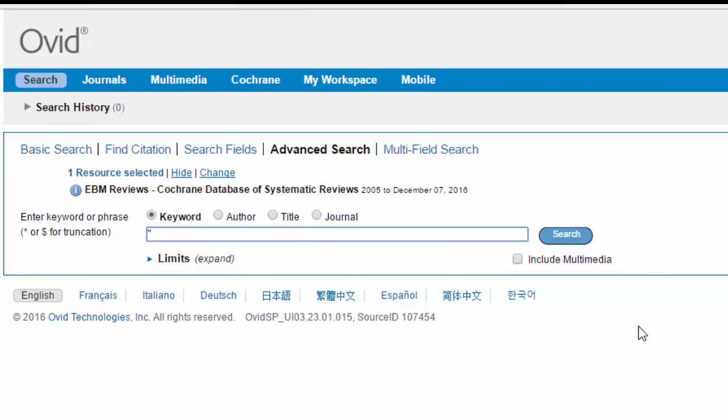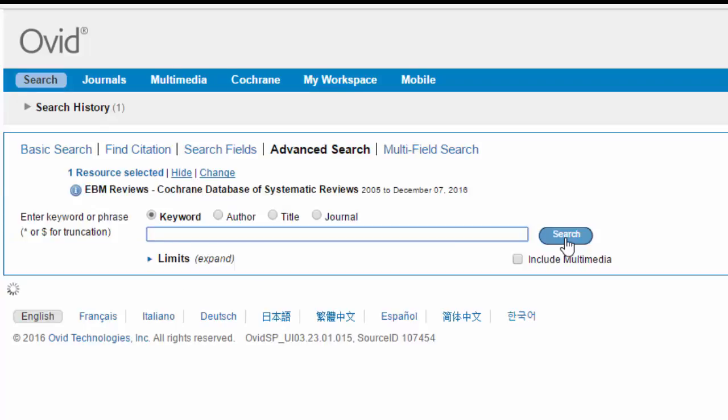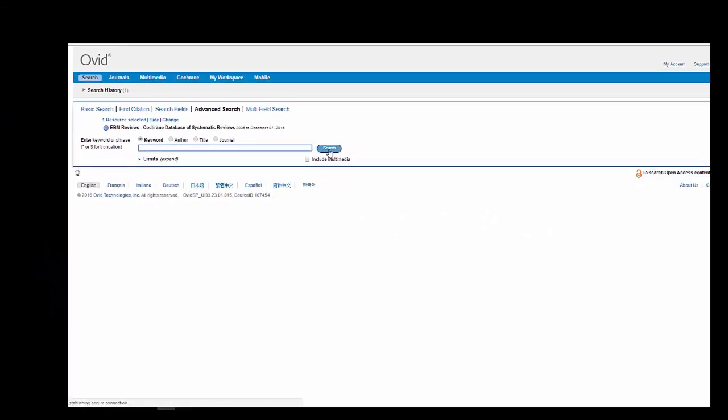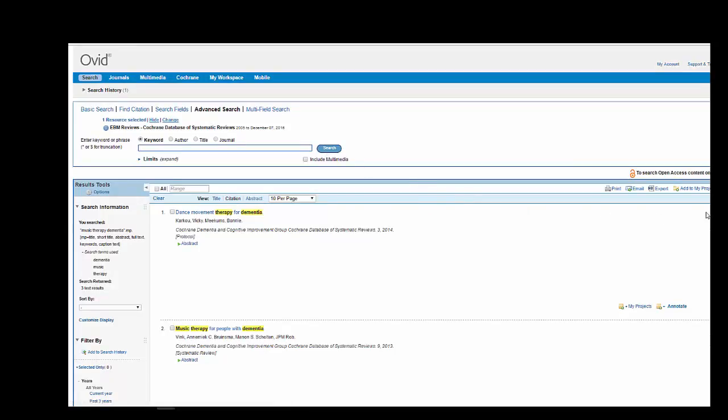We're looking for a certain string of words, so I can put "music therapy, dementia" in quotes and see if there's a systematic review for that. And there is. These are all in full text, so you just click on this link on the right where it says Ovid Full Text, and you can download the whole document in a PDF format. Be patient, as this may take a few minutes.